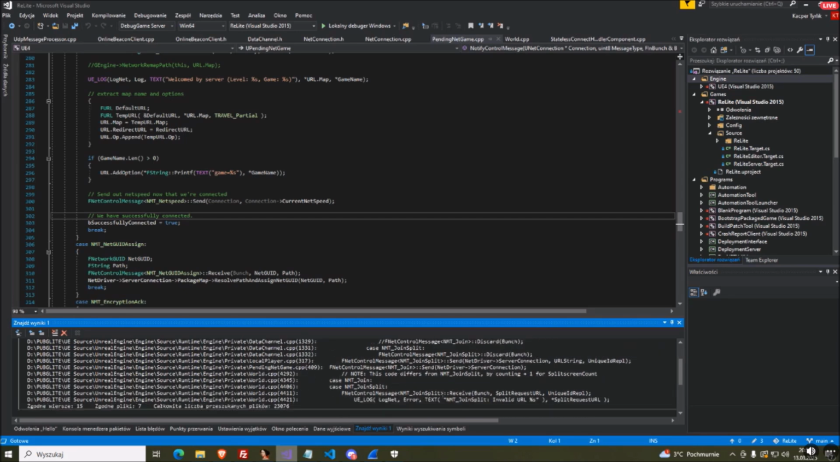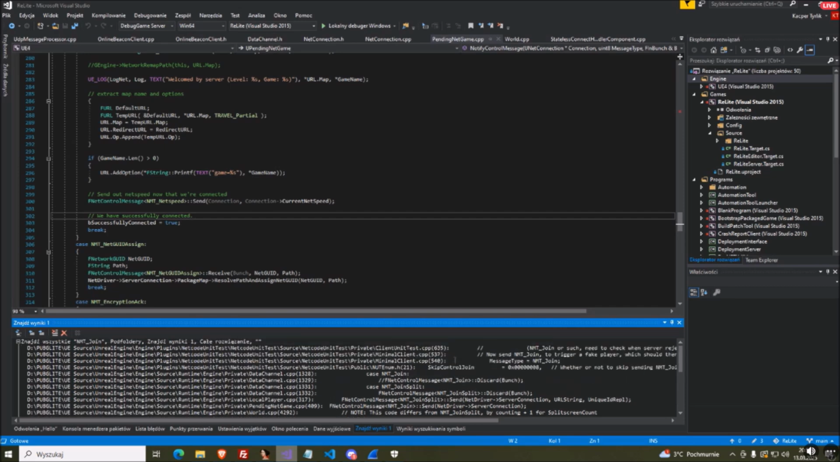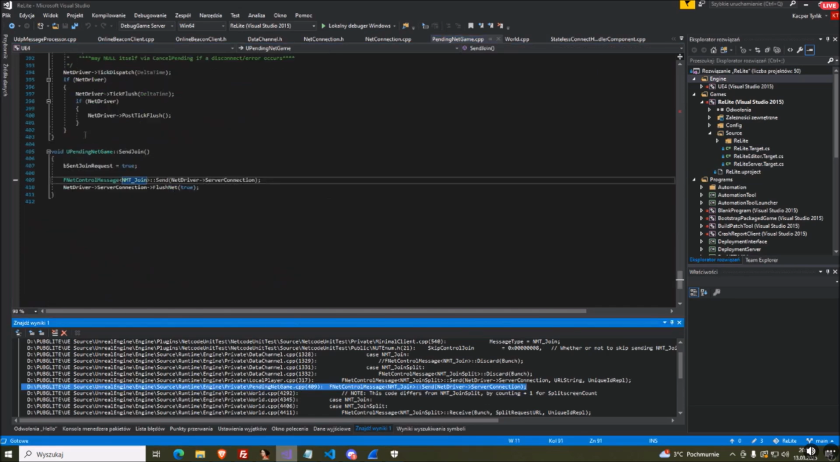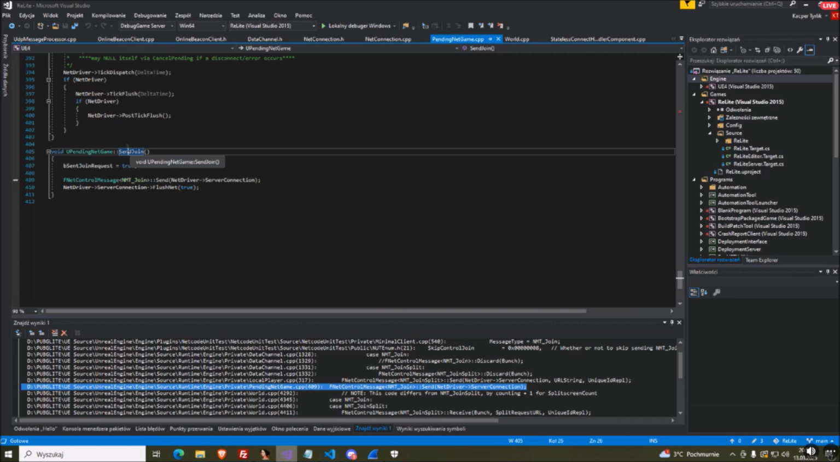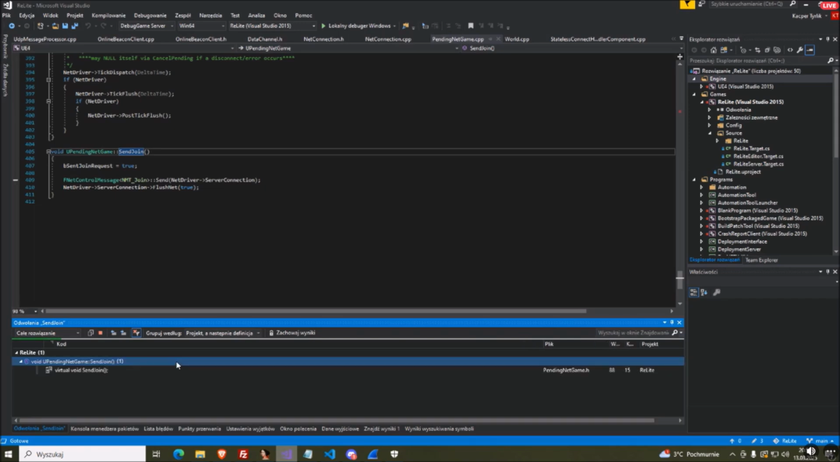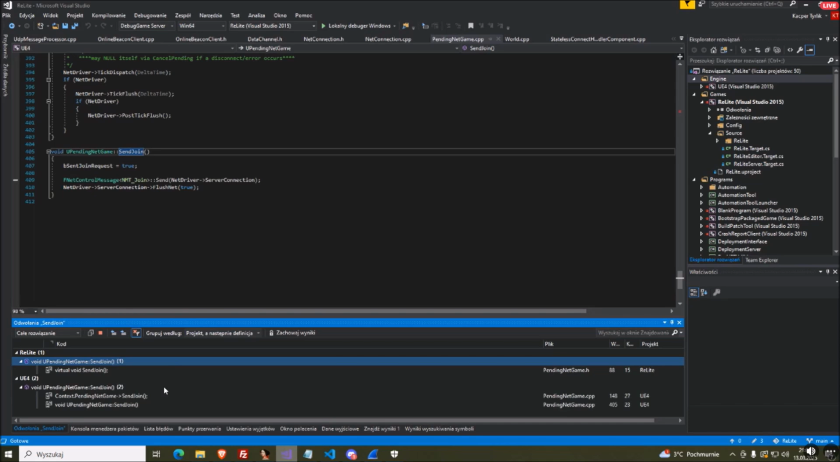So pending would be net game. This is the receive, this is the card. No, go to the pending net game line. Okay, send join, that's okay. Where is this called? Yeah, that makes sense.